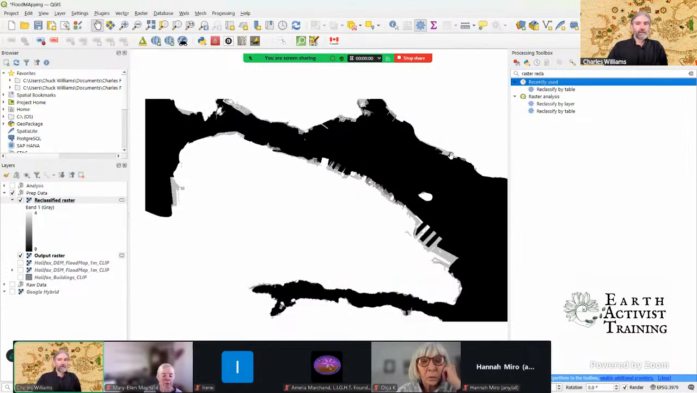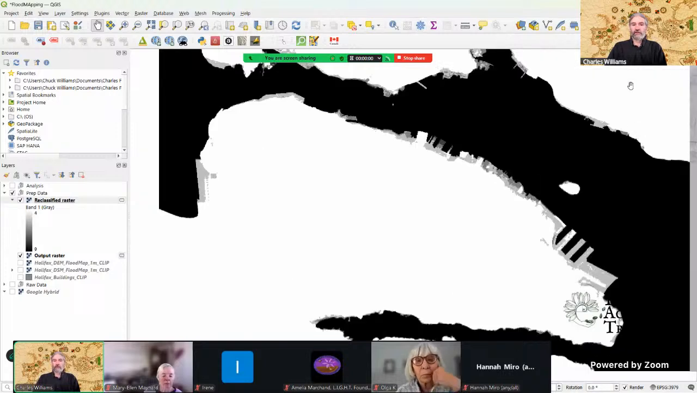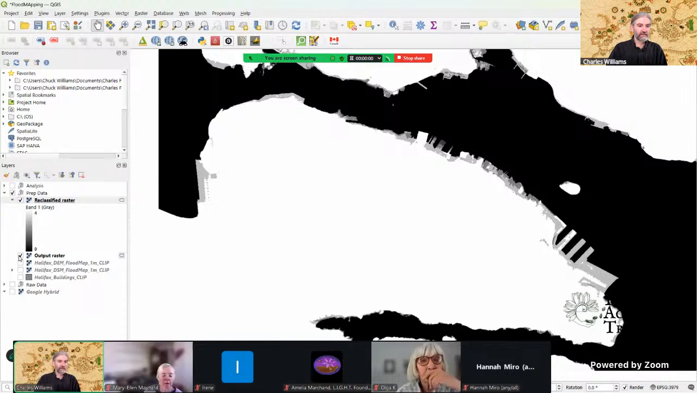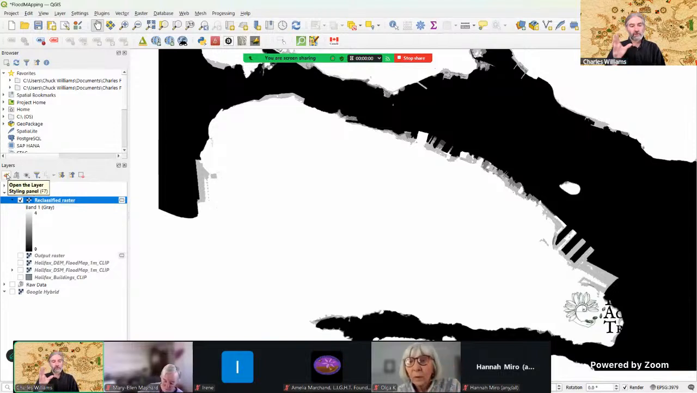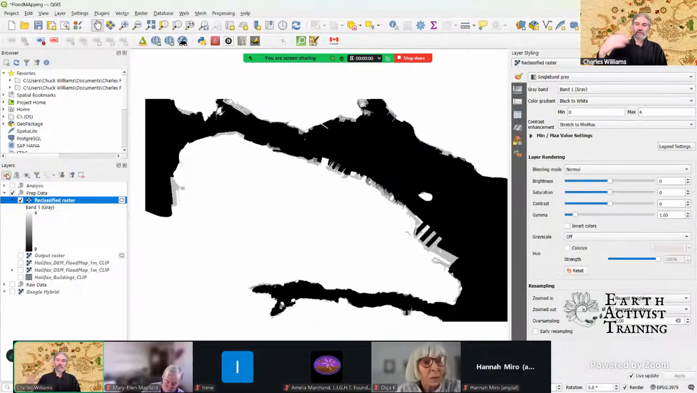Great. So there we go. We got our raster. Does not look all that exciting, but we're going to style it. And in styling in QGIS or ArcGIS, it is when you decide what it's going to look like so that it looks like something that makes sense. So we're going to stylize this layer. So I've made sure I have my reclassified layer selected. It's blue here on the left.